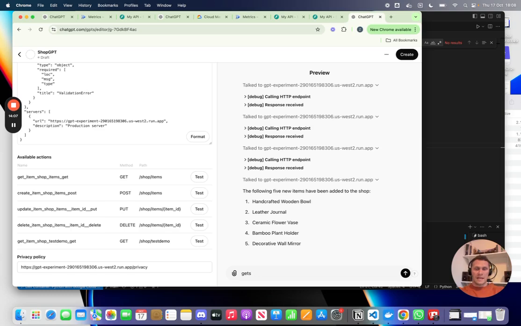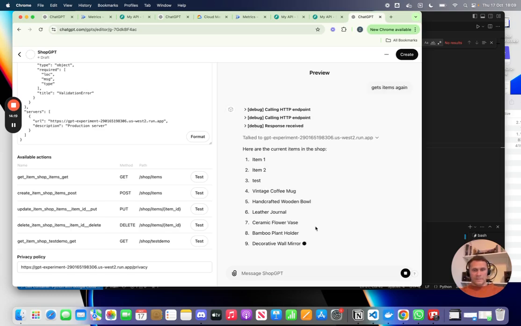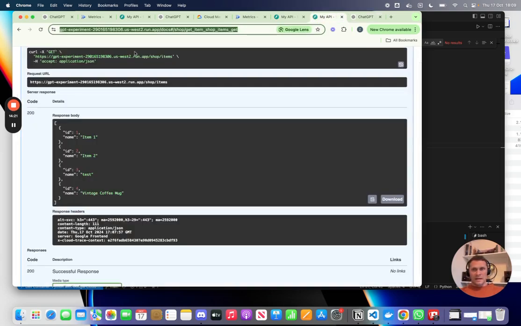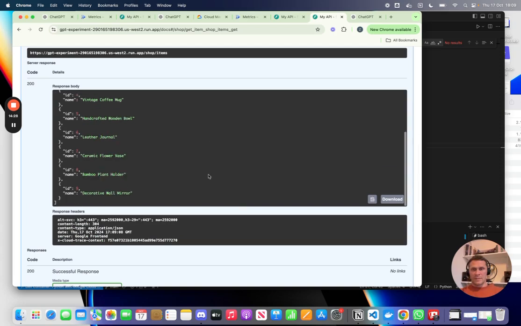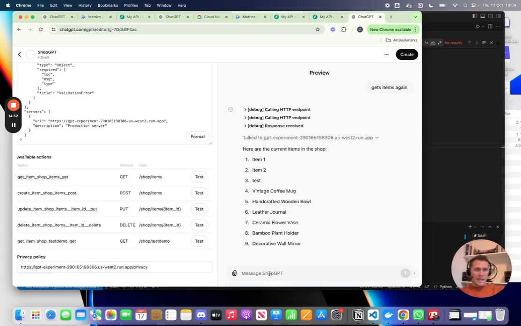So let's just do get items again. It's got all of the items that it's just added. So if we just head back to our API, we can see these items have been added. It's fantastic. And then we're gonna maybe delete some items.